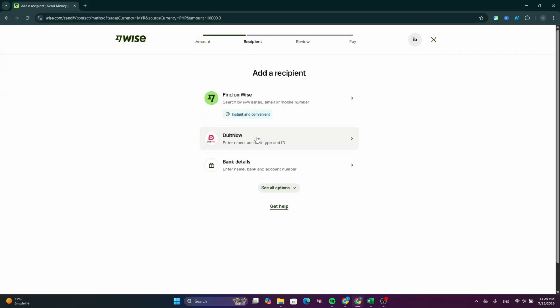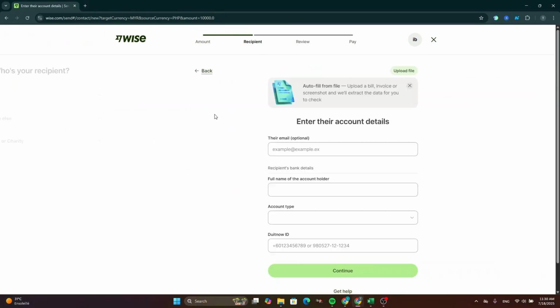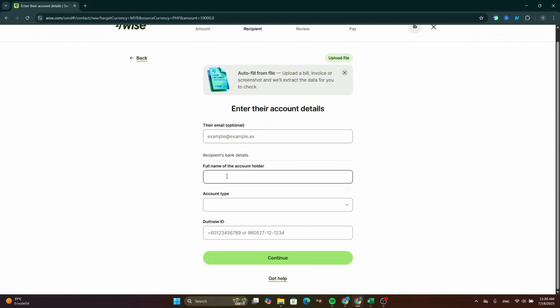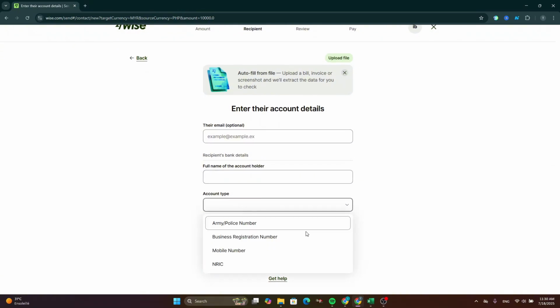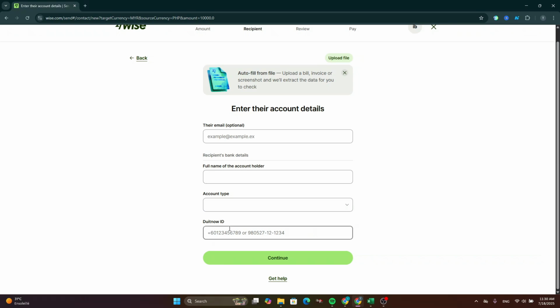Now click on add recipient, and as you can see here, if you want to transfer that money to a DoItNow bank account, you can click on it and select someone else. Now provide your email, it's optional, and now provide the full name and account number, as you can see. Now provide the DoItNow ID according to the account type, and then click on continue, and after that your recipient will receive that money in their DoItNow account, as you can see.